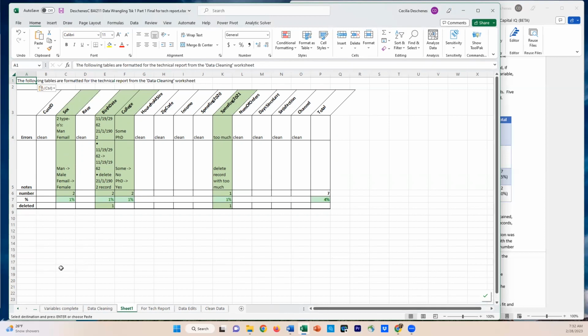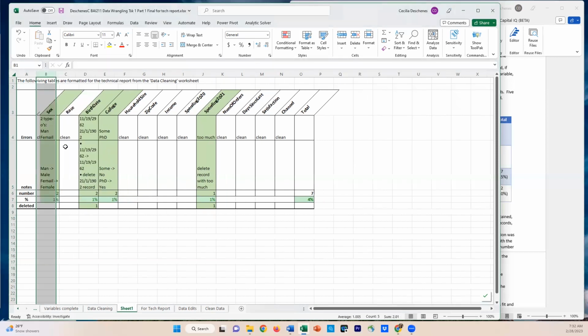As I started thinking about putting this into my technical report, I'm going to get rid of all the variables that were clean because I don't need those in there. So I'm just going to delete those. I can select, right click and choose delete.